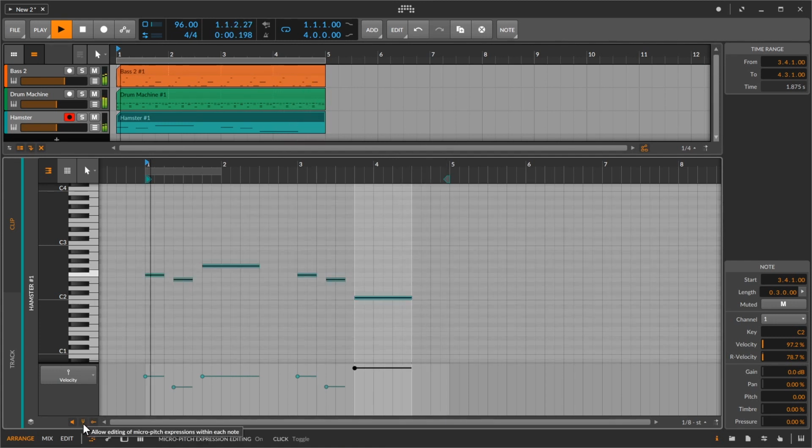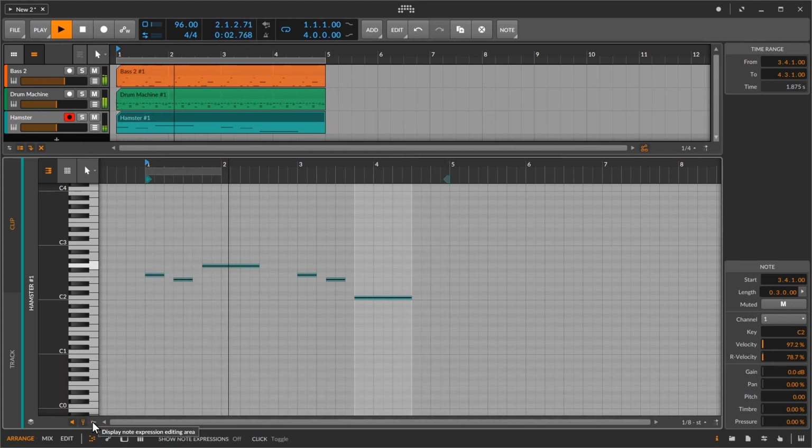Now, Bitwig has a really cool capability to edit micro pitch. And it's not just micro pitch, it's the full pitch range that you want to work with. You can bend way up or way down. So let's see that in action. Take down the velocity and expressions. And let's try bending this long note here. So you click there to create a point for the pitch, and click again to create another note.